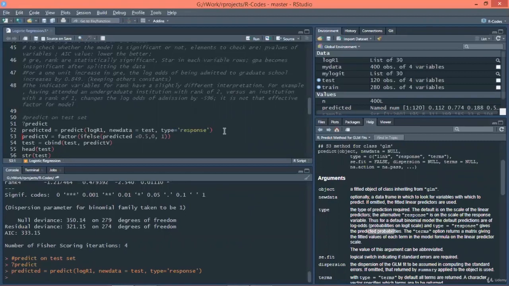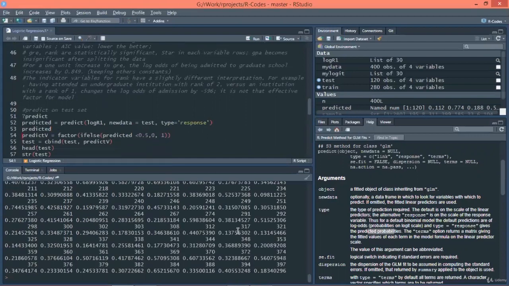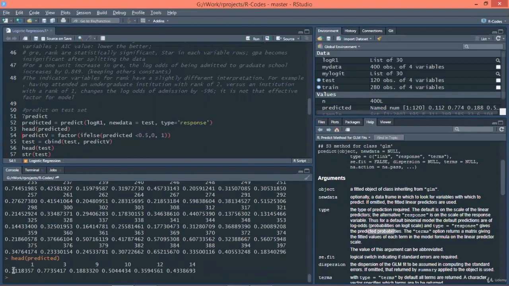So we have executed the command. Now let's check the values of the response prediction. My variable is predicted. I'm printing the values. There are many values, so let's check the first 6 values. For that I'm using the head command. You can see it is a very high number with many decimal points.